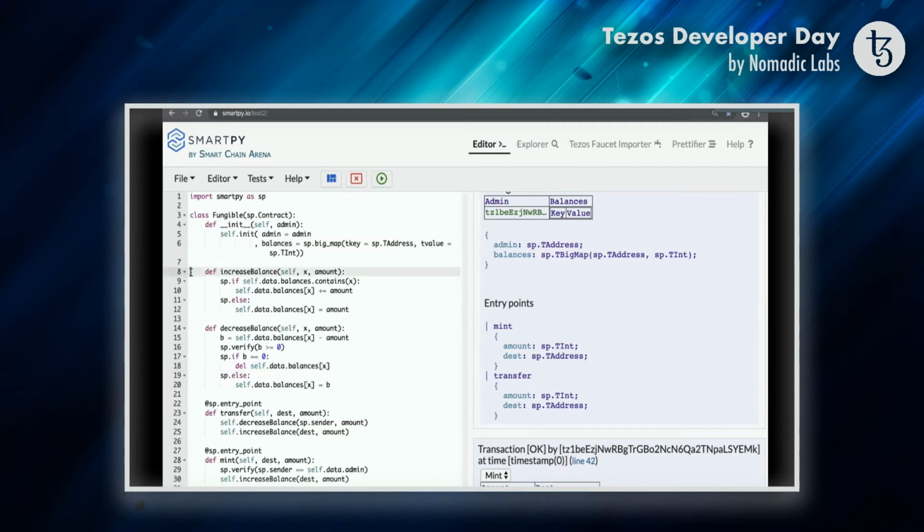Then we have two helper functions. Okay, so increase balance, for an address X, increases the balance by a certain amount. The way this works, it first looks into the balances data structure, whether X already has an account with us. If so, it is increased by the amount. If not, we add a new entry into the ledger, initialized to the amount.